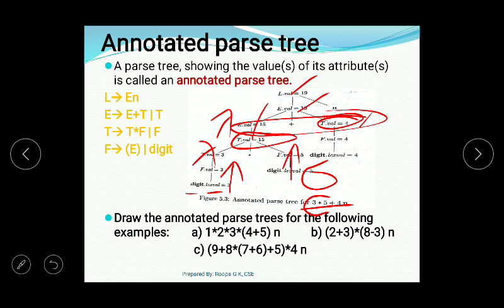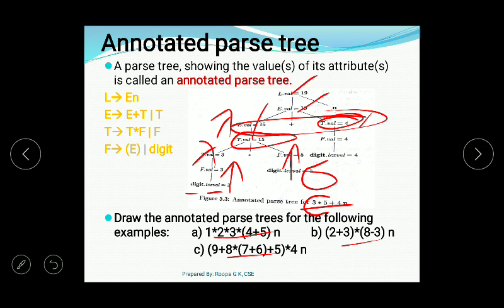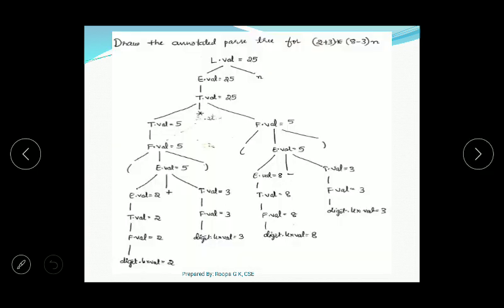So we need to write annotated parse trees for all those examples: 1 into 2 into 3 into 4 plus 5, 2 into 3, and 2 plus 3 into 8 minus 3 followed by n. Then this example. One problem I will solve for you. I will show you problem B: 2 plus 3 into 8 minus 3. First you have to get this star operation, right?